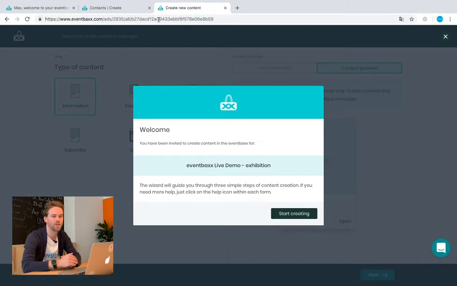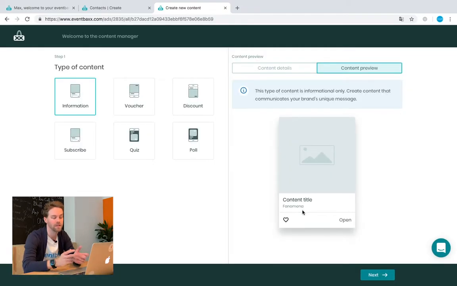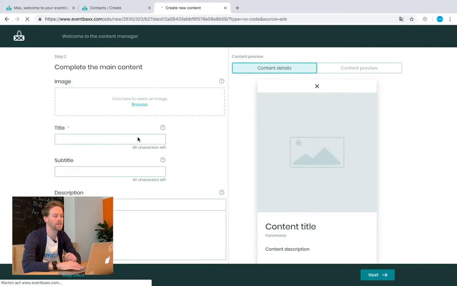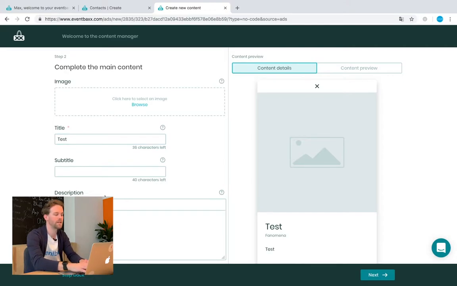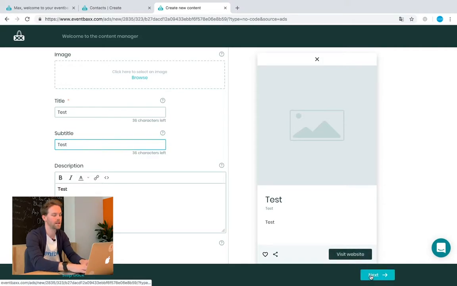Hey, welcome, you have been invited to create your content for this event. Okay, start creating. It's the same procedure. So just going through this quickly. Let's create the placement information. So obviously a title is mandatory. Let's go with test. Okay, the description is test. Subtitle is test.